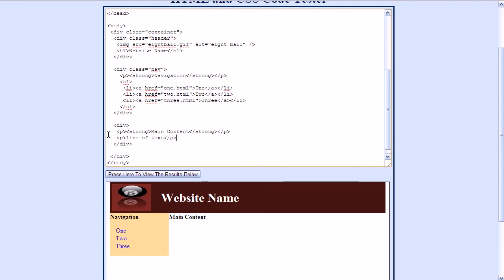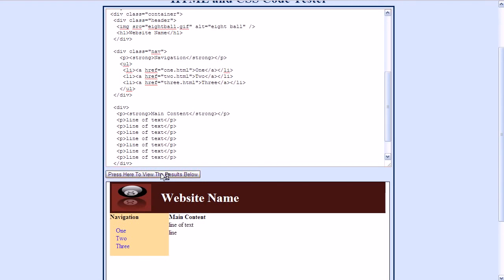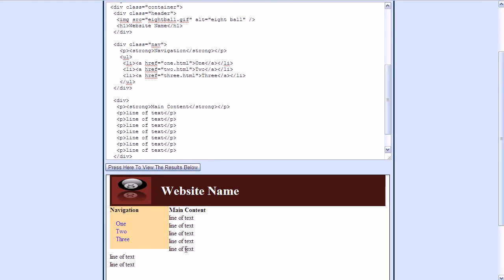And then I'm going to cut and paste again so that I can get a total of 7 lines. And then I'll take a look at that. And you'll notice here that this text, when it reached the bottom, it wrapped around the navigation section. And I don't want that. I want all of this text to be in alignment. So I can do this by setting a style for this main content section.